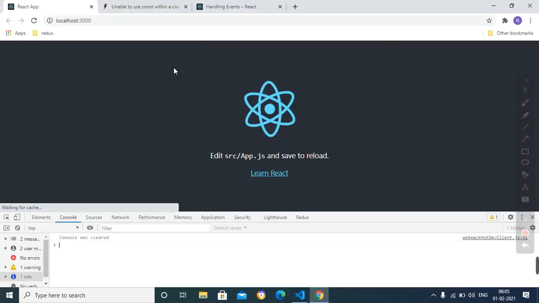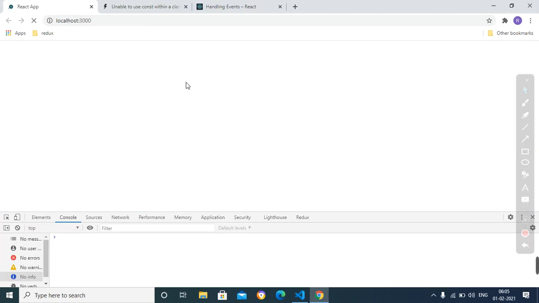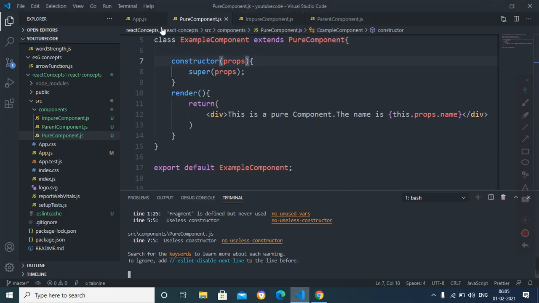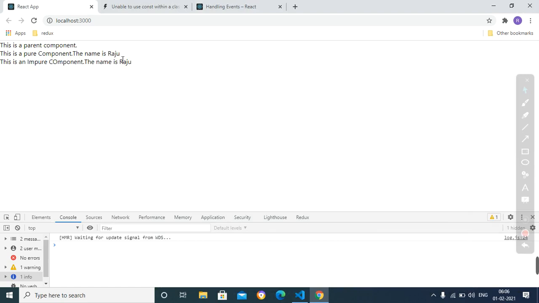So this is a parent component, this is a pure component, the name is Raju. This is an impure component, the name is Raju. So this is the parent component. I can show this to you here. Parent component, and after that example component, and after that impure component. Example component here is pure component, and this is a pure component, the name is Raju, and this is an impure component.